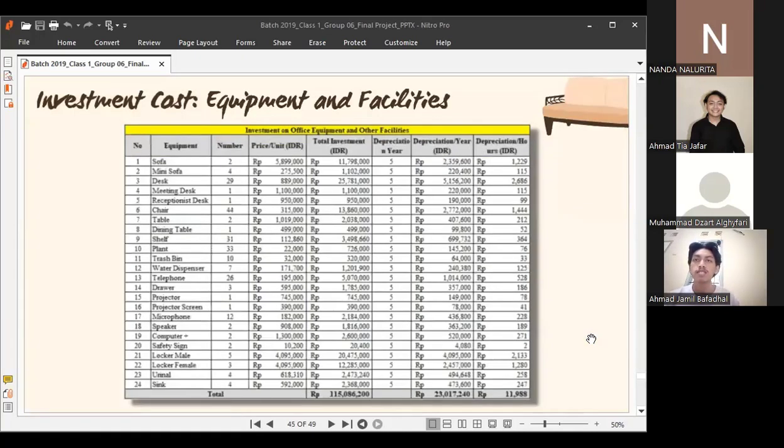And then for this part of the investment, we put everything together for the entire office. The total investment is about 115 million with a depreciation rate of 11,000 per hour. Next.